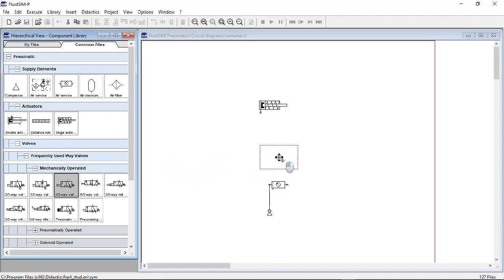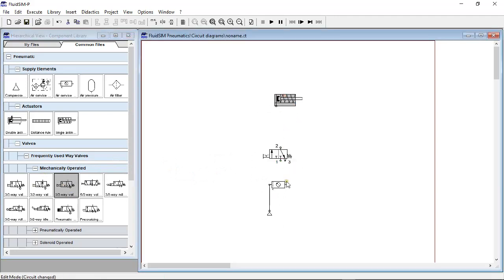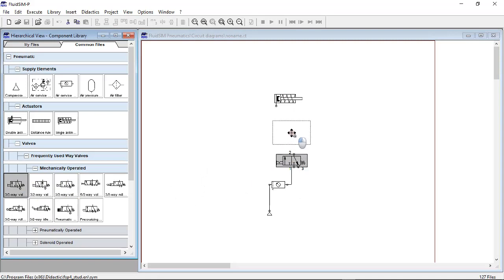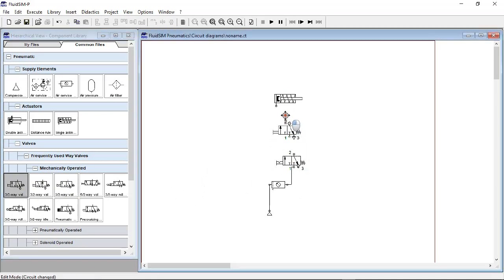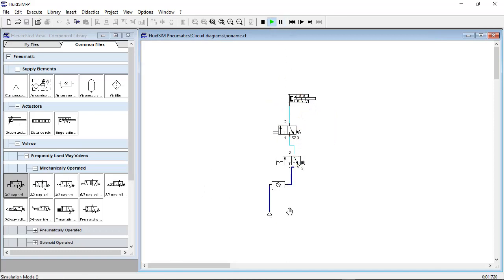Then I'll use this as my emergency stop. If anything happens to my system, I must be able to press emergency stop. It is always advisable to have an emergency stop. Then I will use a 3/2-way valve. Okay, I connect, I align it nicely, I also connect, then I run the simulation. I release my emergency stop. Whenever I press, you see what happens to the position, guys.